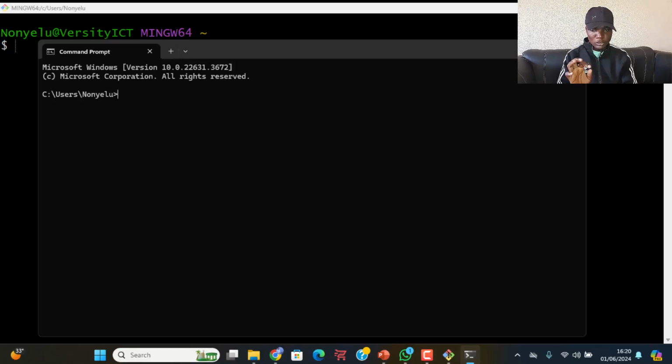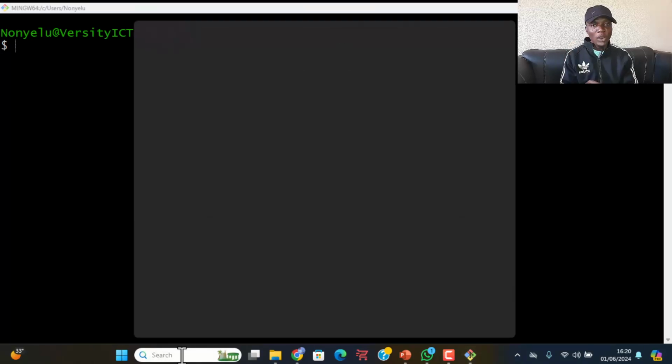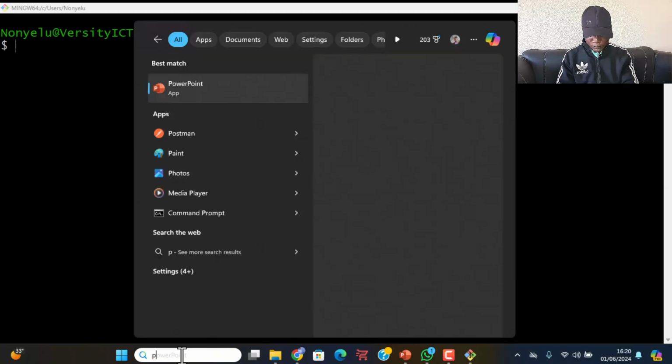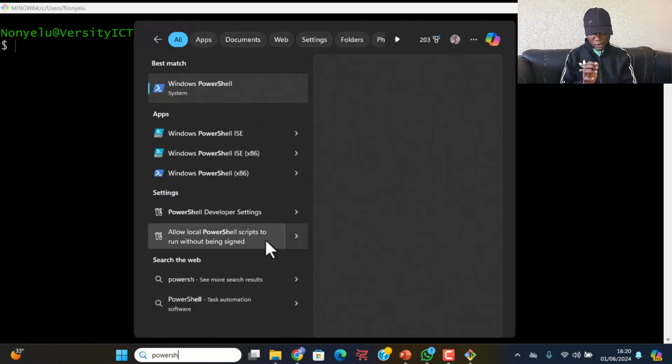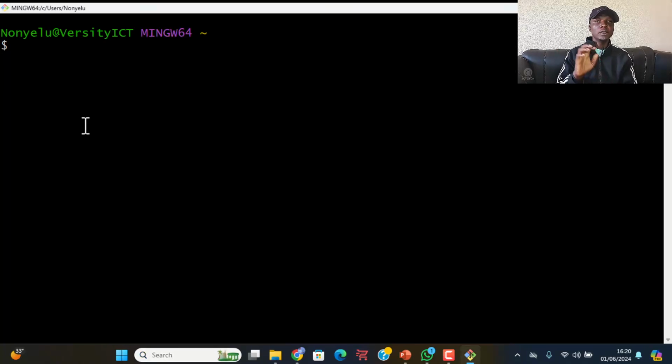Alright, so I'm going to close it. There are so many other ones in Windows, like what we can call the Windows PowerShell. If you want to access it, you can just type PowerShell, and this is the PowerShell. You can just open it and use it to work. But at this point, let us concentrate on the Linux commands.